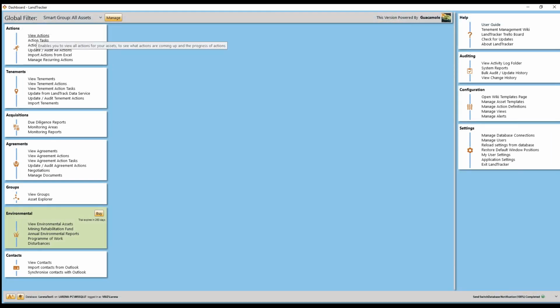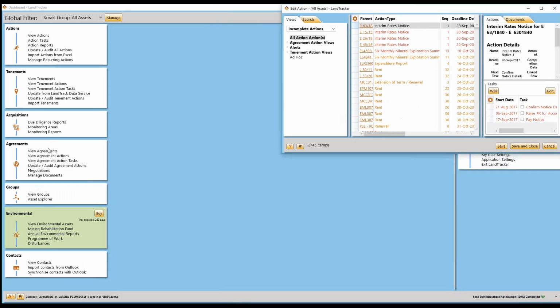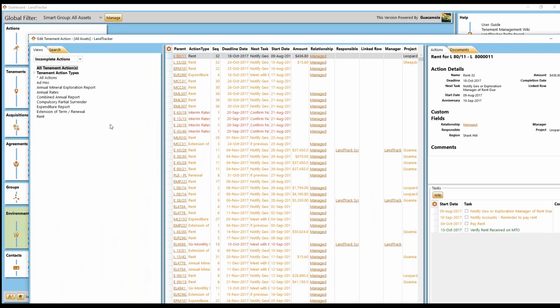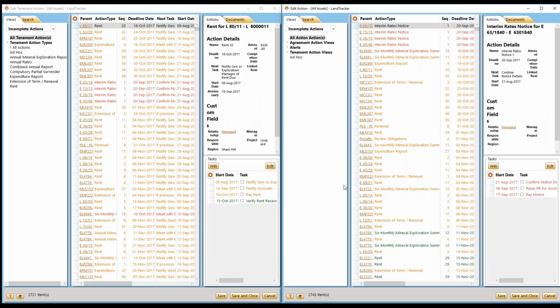Now we've also got changes to the way that actions work, the action views. And so I'll just bring up a couple of those. It's a little bit different whether you're in tenement or agreement actions or whether you're in view actions, so I'll just bring those up side by side. Just bring that one up.